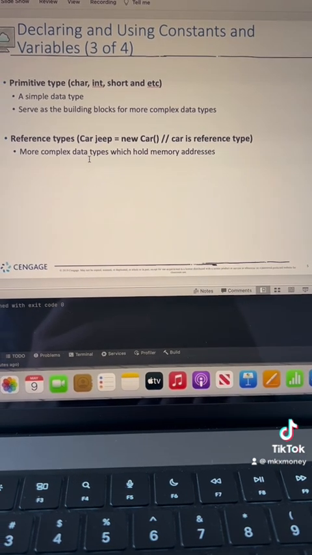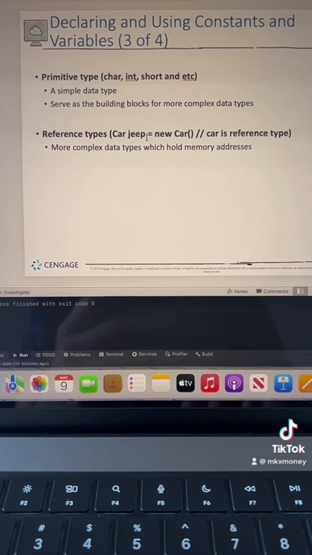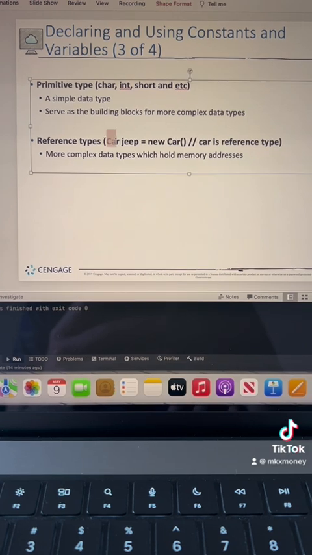It's a more complex data type. Reference type, as you see here, Car jeep = new Car. So Car is the reference type over here.